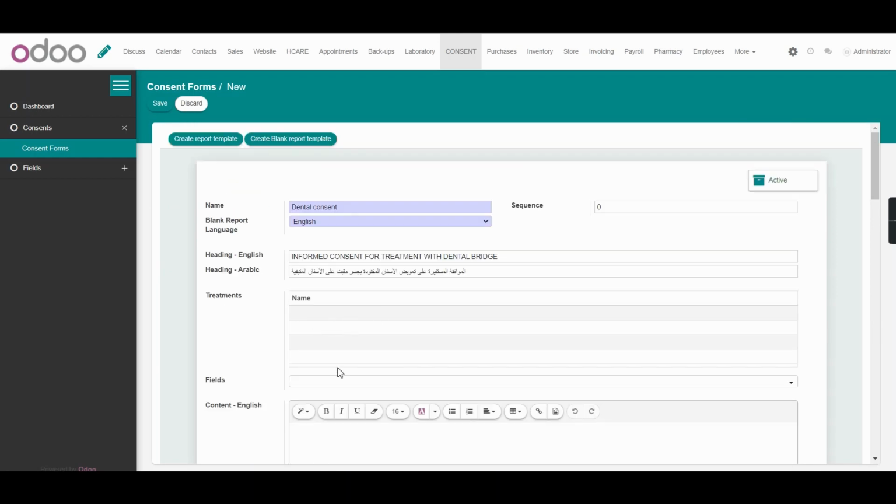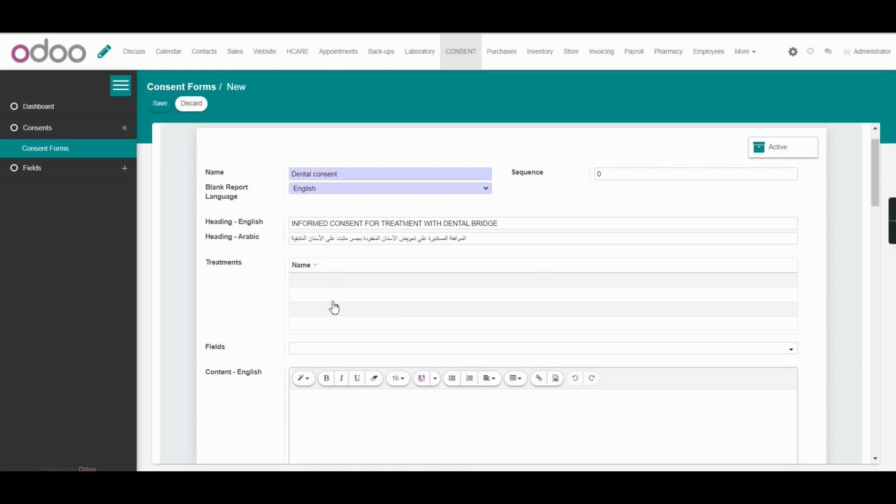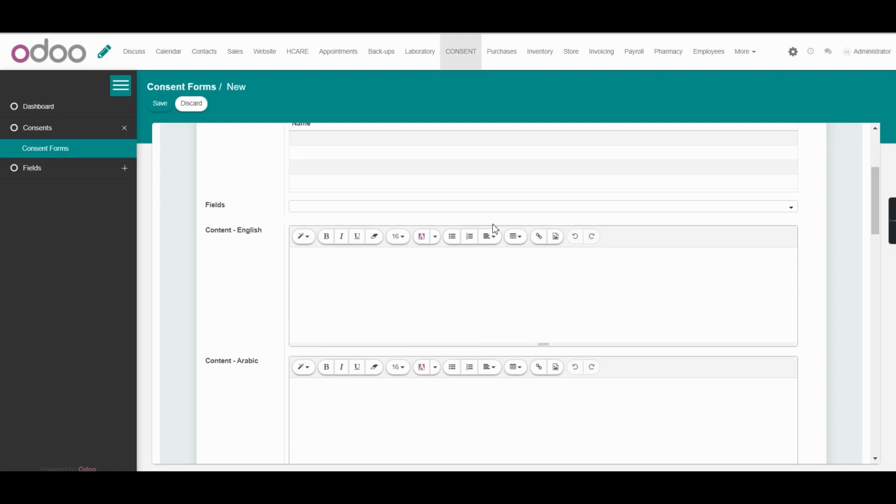For the treatment part in here, we can include all treatments that are connected to this consent form. So whenever there is an appointment for any patient, if you choose these particular treatments that are included in this list, it will automatically show you that there is a consent form that needs to be signed for doing these procedures. Okay. And then we have fields.